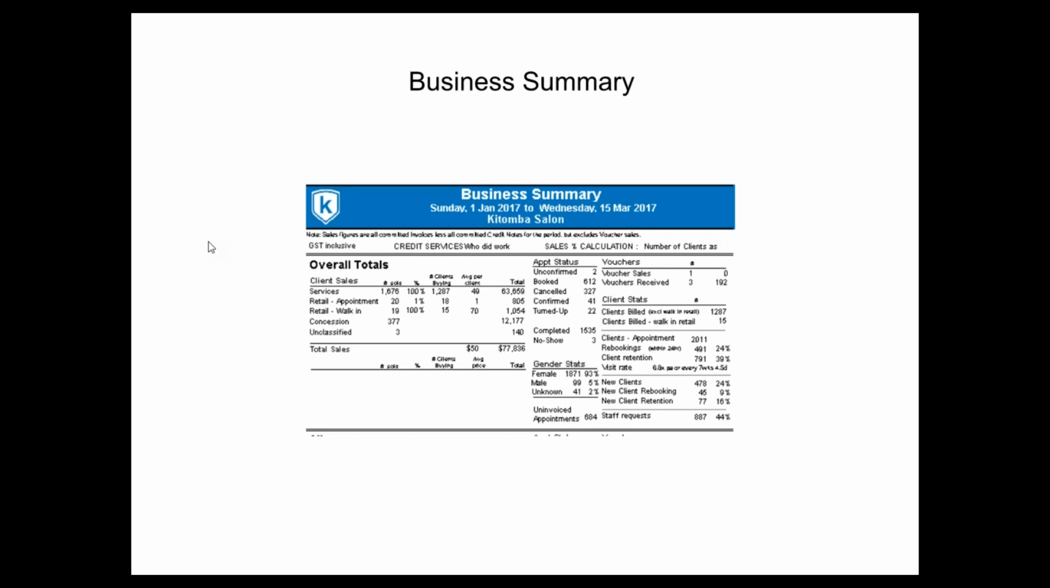So this report you're hopefully all familiar with. We often consider it the most important report to run in Kitomba. If you're not a reports person, say you don't have time or you aren't really super keen to go through heaps of them, this is the one that we would recommend running if you ran nothing else. So this gives you a pretty big picture of what's happening in your business.